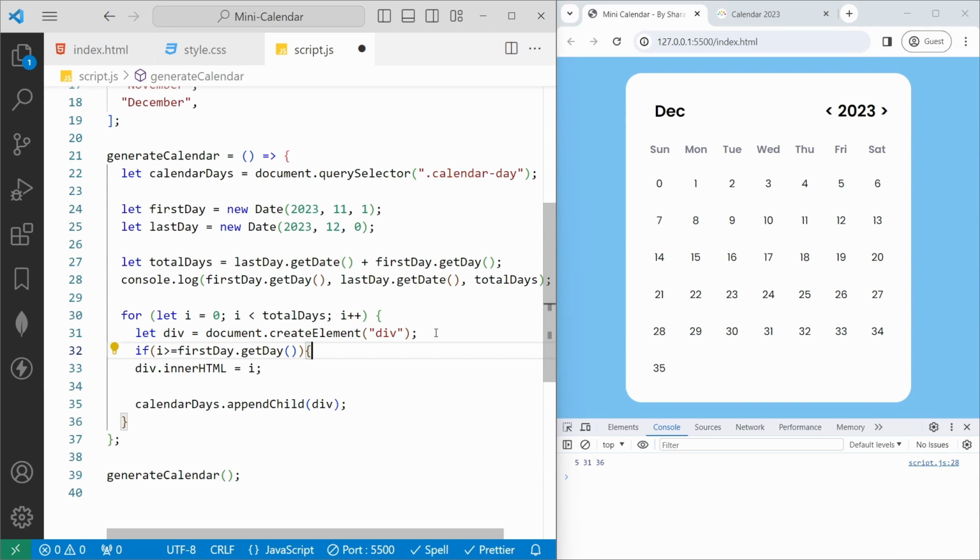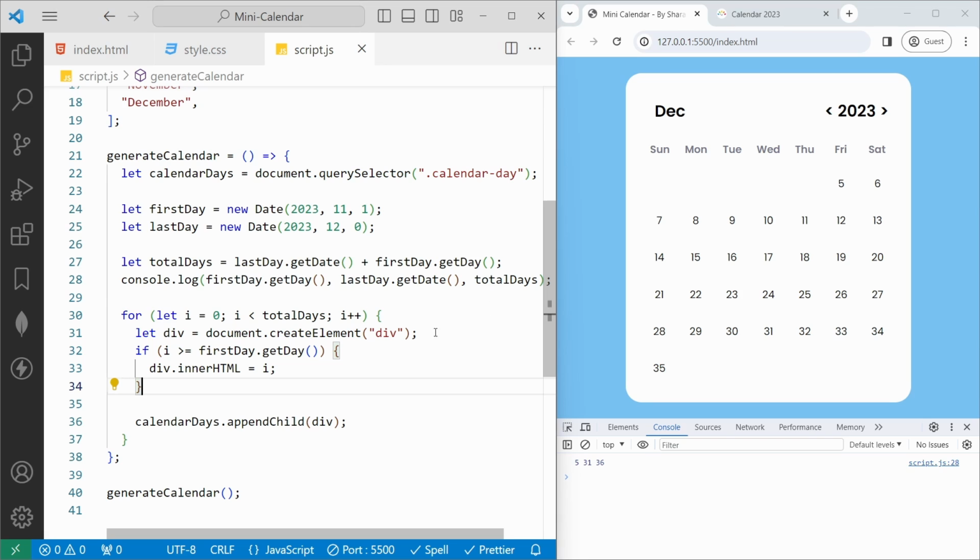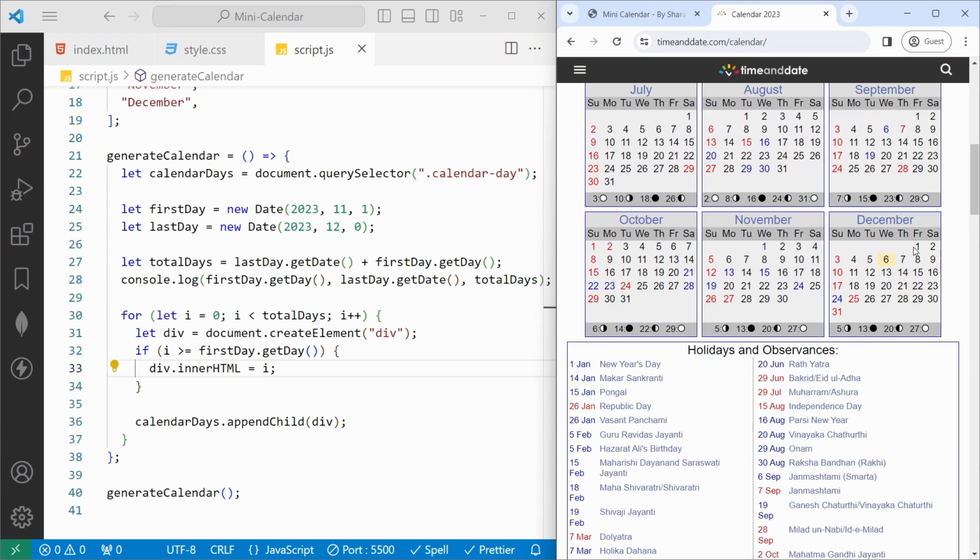And I will append this. If I save, now you can see I have added a condition to check i greater than or equal to first day, and it started adding on the Friday, and we have matched to start with the Friday, but the date value is wrong.